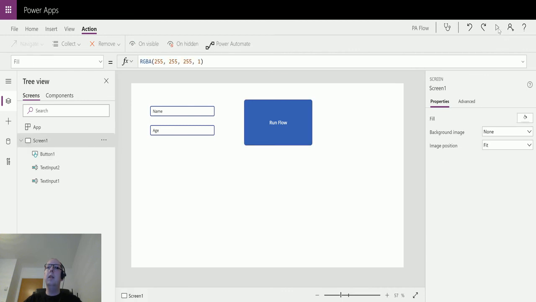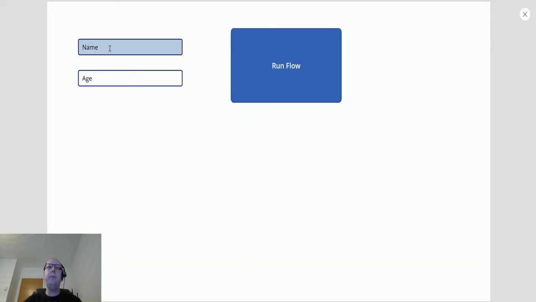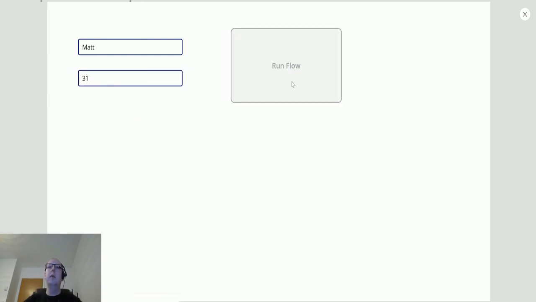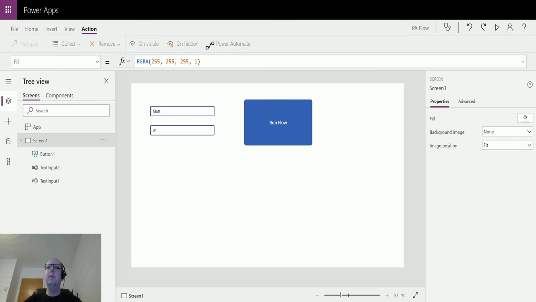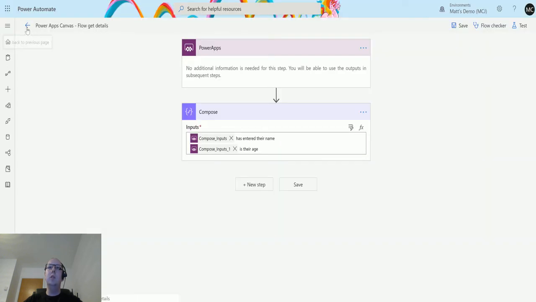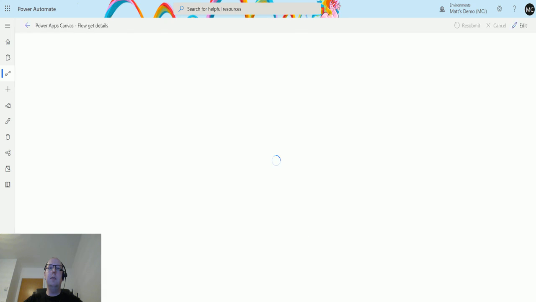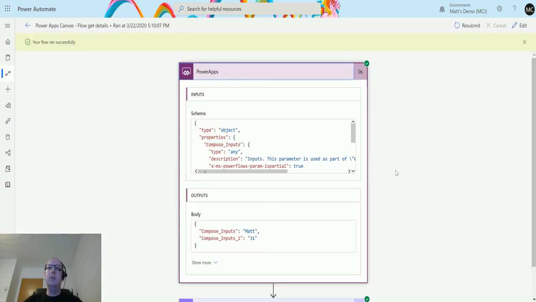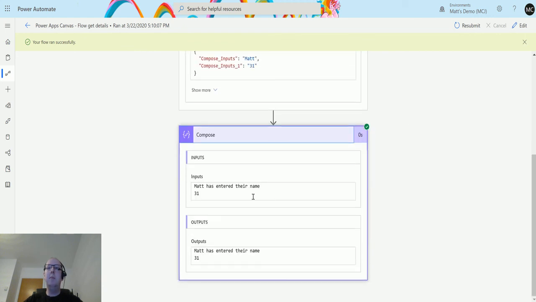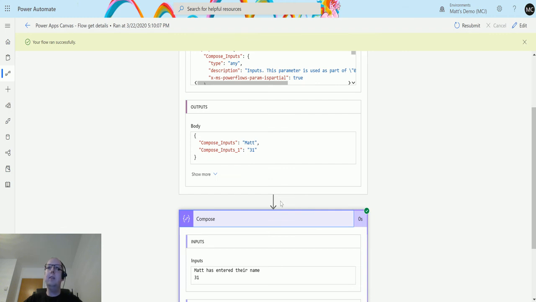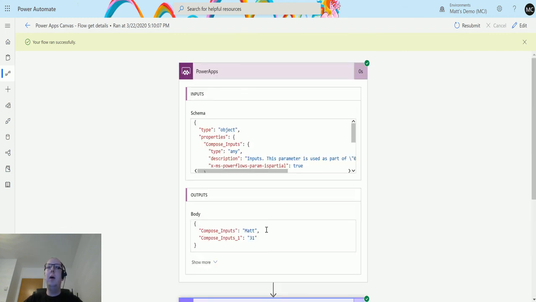So if I click preview the flow, in name I could type in Matt, that's my name, and put my age in, which is 31, and then I can click run the flow. We'll see these little dots go across, and that ends, and we'll go back to Power Automate and see if that's run. We can see there has been a successful action down here. It's triggered from Power Apps, Canvas app, and then it says Matt has entered their name, 31. I'm sure I had some text after that, but that's not come through. But yeah, there we go.